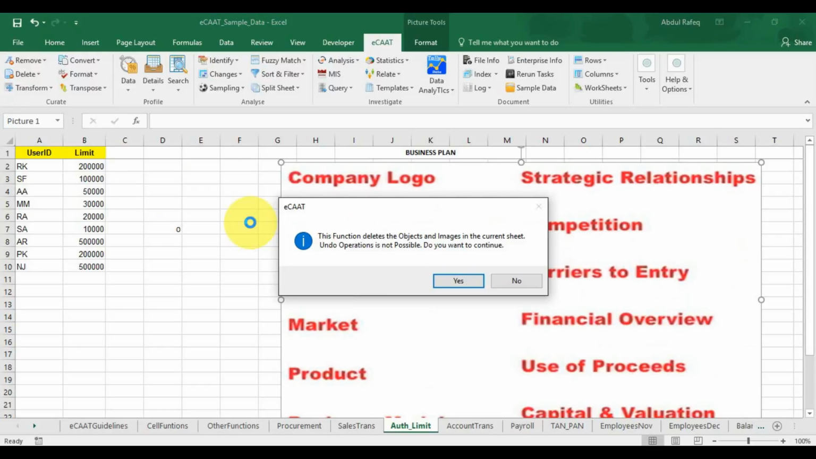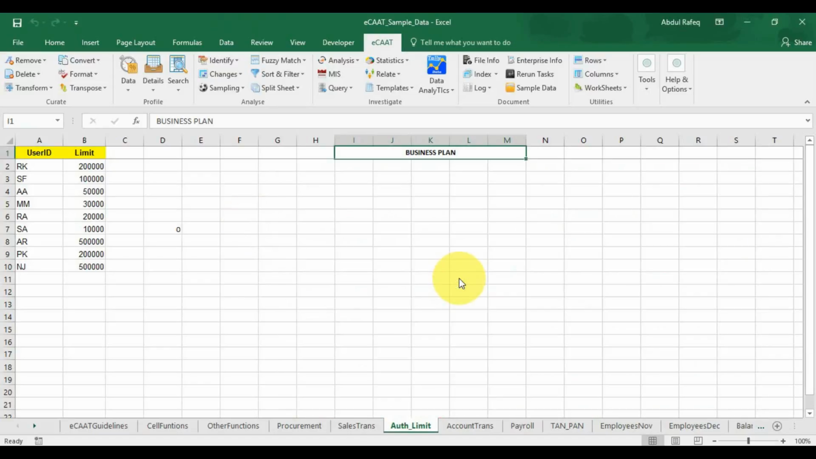A confirmation message in regards to the definition of this function would be displayed. Click Yes to proceed, no to cancel. Click Yes. The image in the current sheet is deleted. Let's move on to the next function.